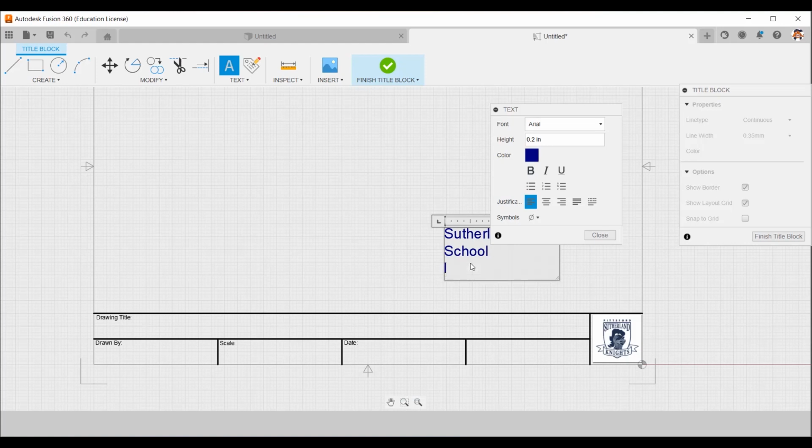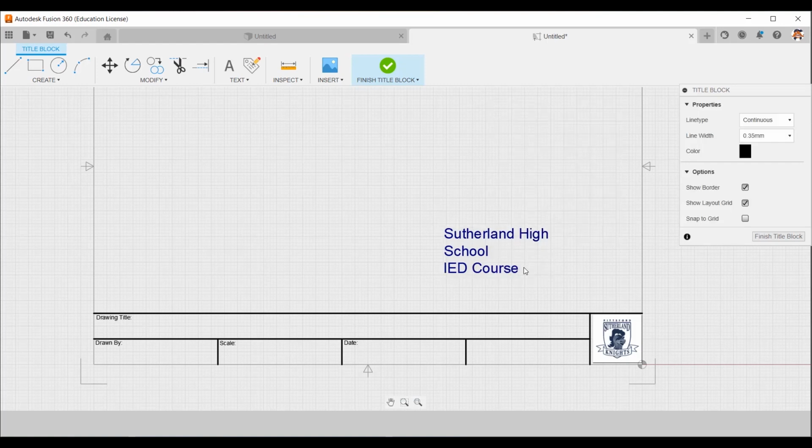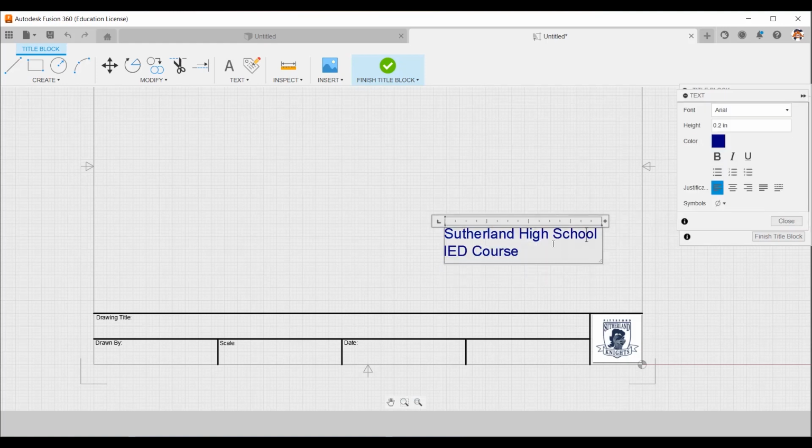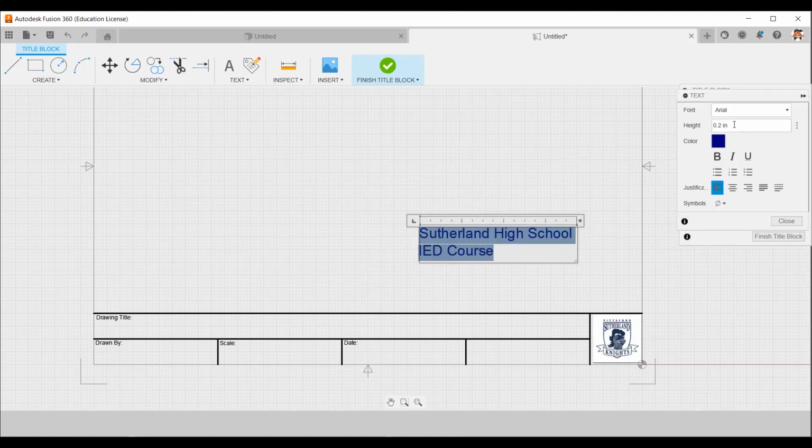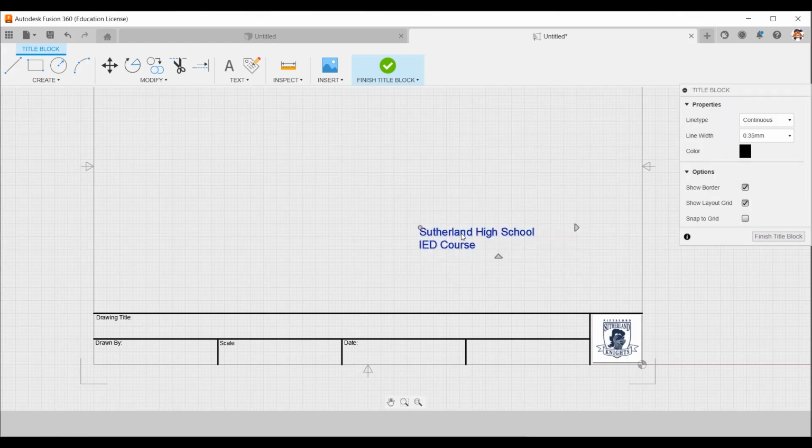And the name of this course, IED. We'll hit close. I can double click on this. I can resize this what I want, and then I'll drag it down to see if it's going to fit. And that's a little bit big, so we're going to double click on it. I'm going to highlight my text, and maybe we'll change that to 0.15, see what that looks like. Bring that down. Yep, that's just going to fit in there real nice.